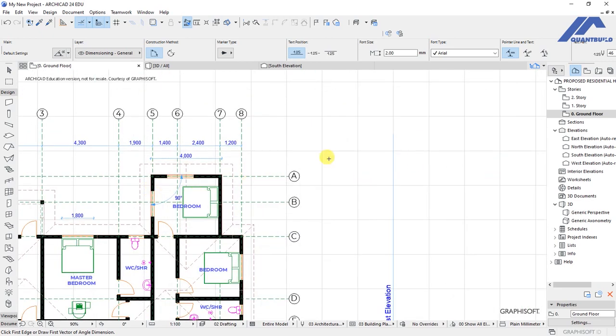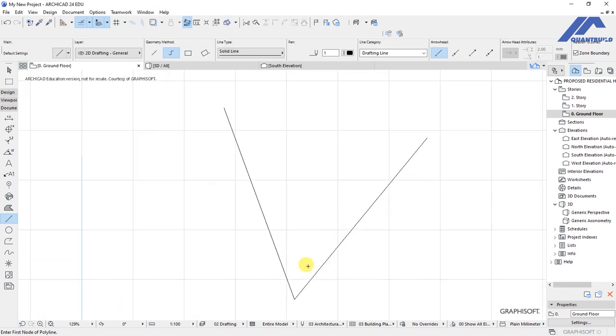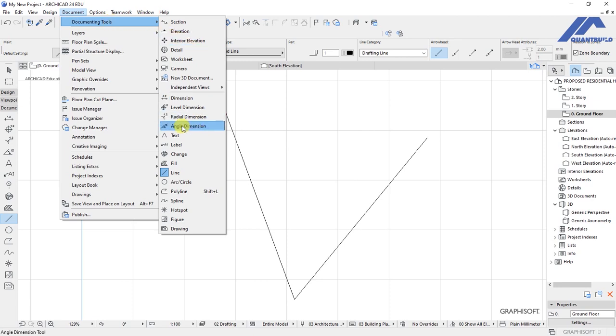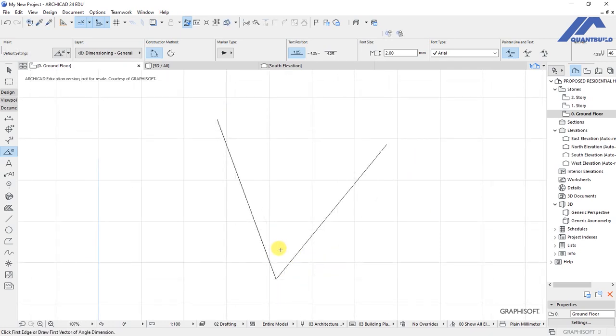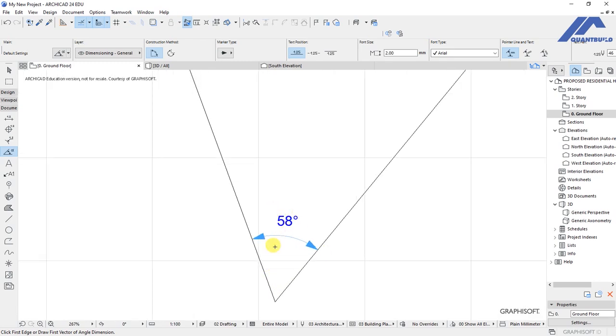For example, also, let's say we have these 2 lines that I have drawn, and I want to know the angle between the 2 lines. So we go to document, documenting tools, and activate angle dimension. And I'll be able to now pick these 3 points. So this is the procedure. Click on this point, pick this point and this point. Then to place your dimension, come to this line and double click. Then your angle dimension is going to be placed there.